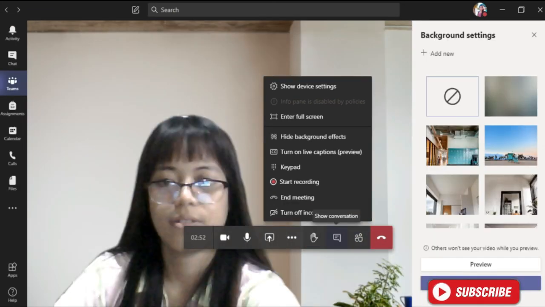So let's go back in show background effects now. Once you click the show background effects, this part, you will be directed in the background settings. So you can see there the pictures or the background available for you to apply as your background.